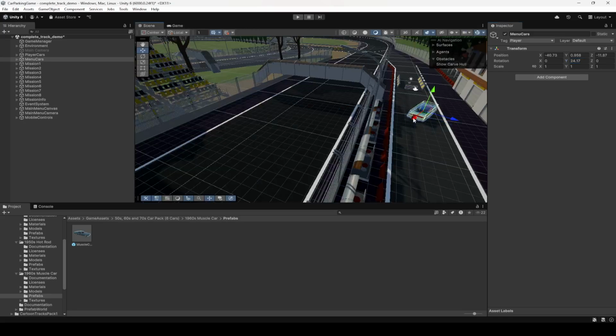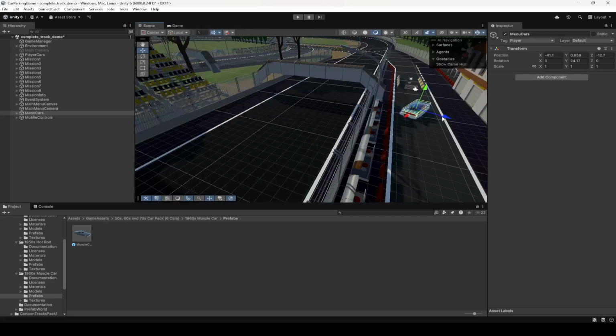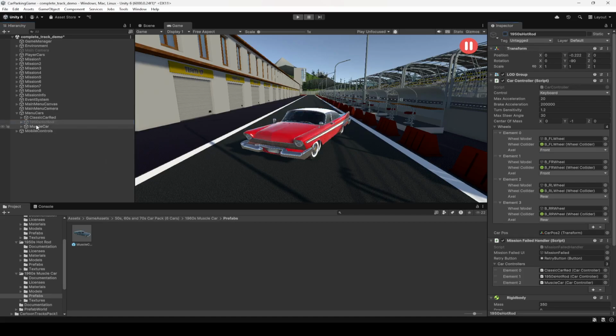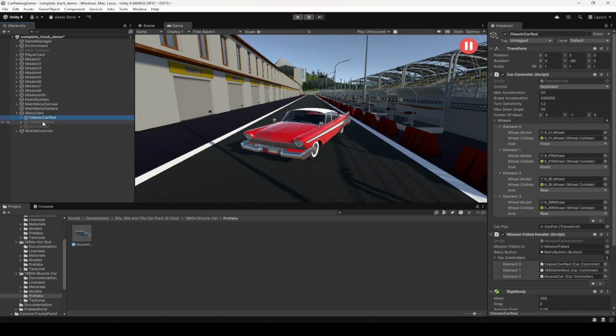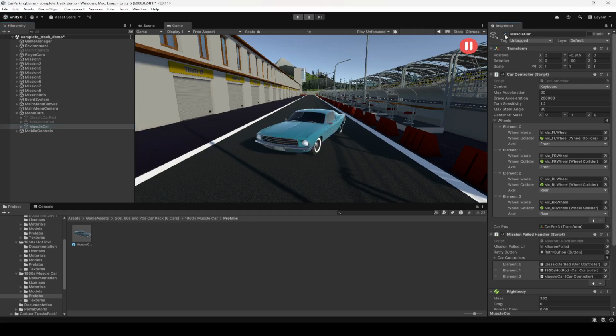Make sure they are in the middle. Let me move menu cars right here. That's it. Okay, so this position is good for these menu cars. If we check them one by one, here's the classic red, then we have the second, and then this third.